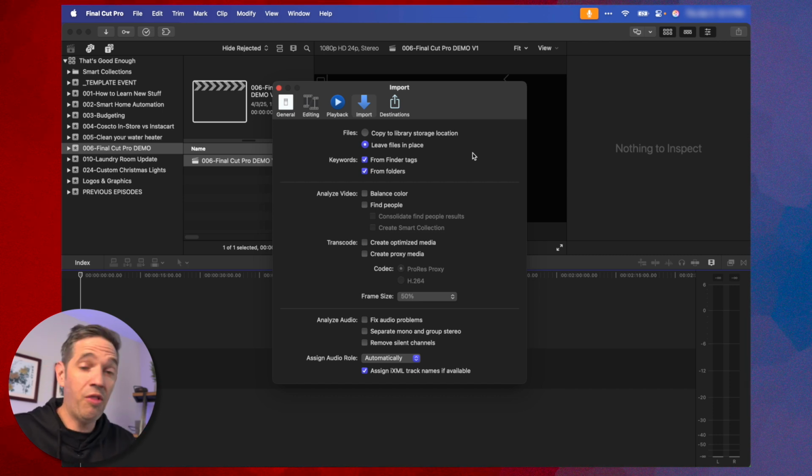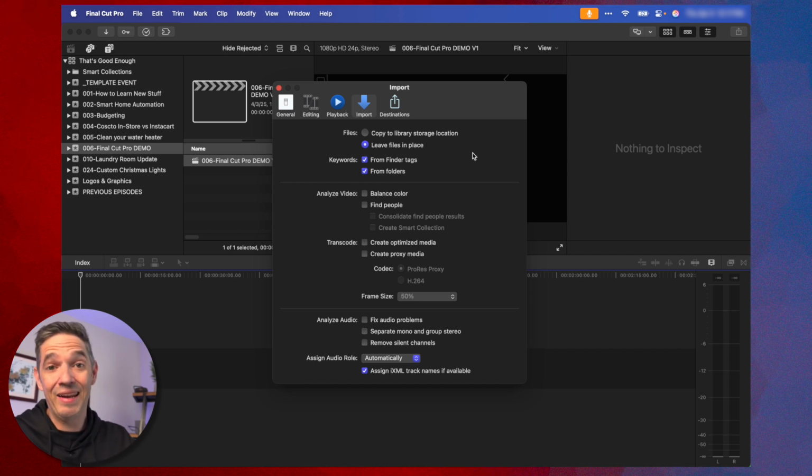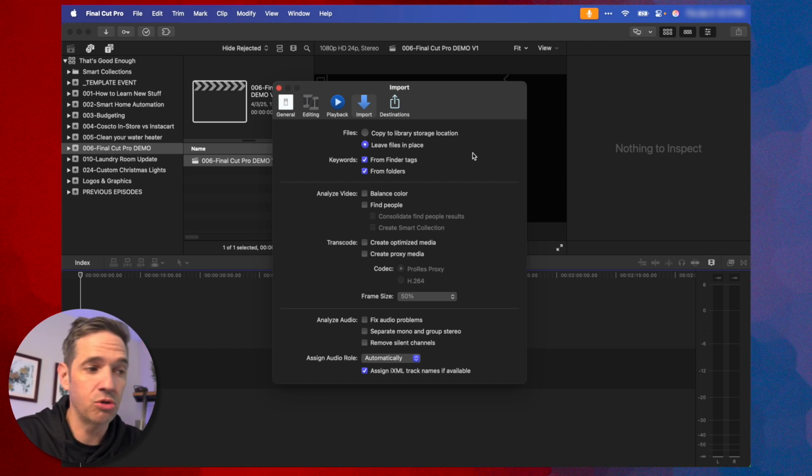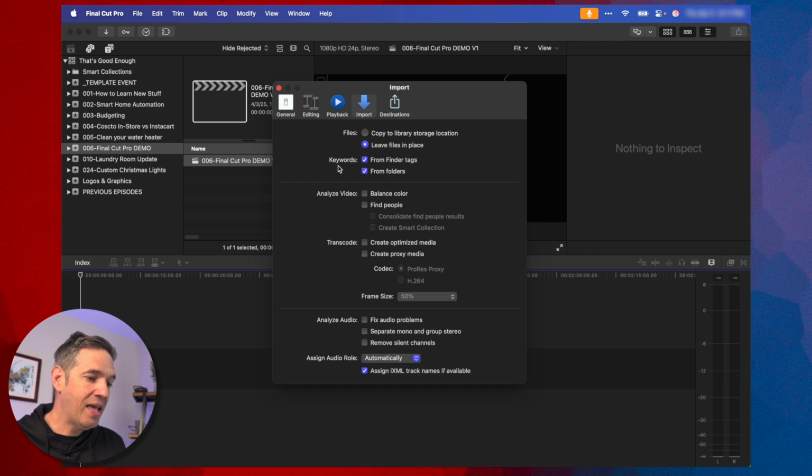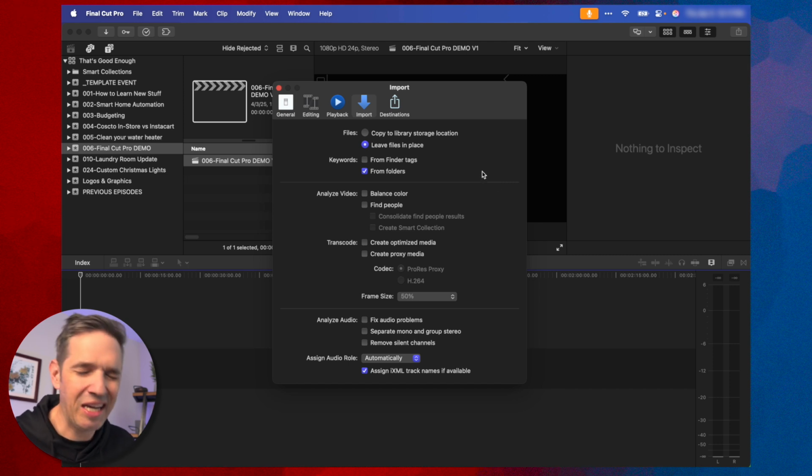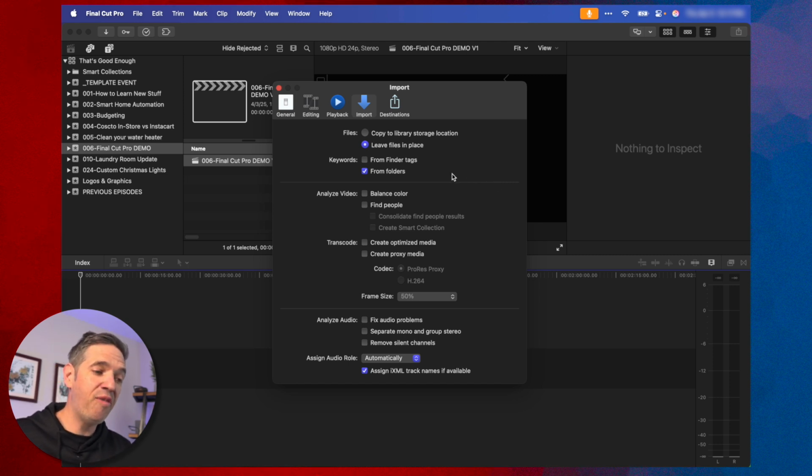So if I have all that footage in one folder, and then I've copied it to my library, that's now taking up 500 gigs, and we haven't even started editing yet, which is going to create more temporary files. So I always leave files in place. I like to create keywords specifically from folders, and actually not really from Finder tags. I don't really use Finder tags, but from folders is super important, and I'm going to show you.